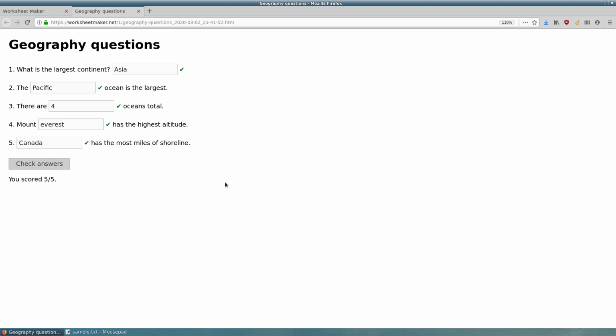The practice is not caps sensitive, so either Everest with a capital E will be counted as correct, or Everest with a lowercase e. And here the other option was 4 spelled out, so both of those are accepted.